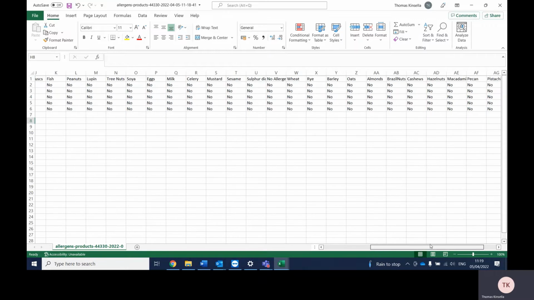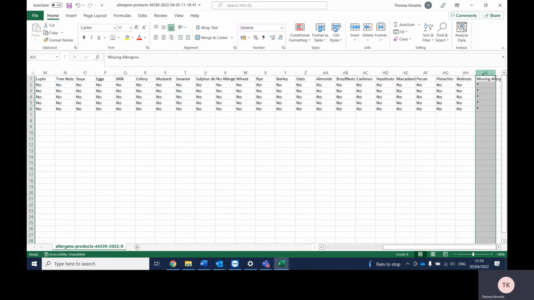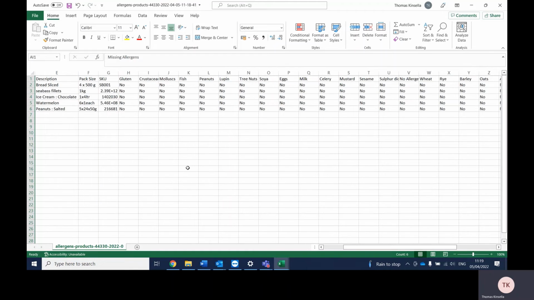Any products with no allergens set against them will have a star here in the missing allergens column. That just lets you know that no allergens have been set for these products yet. So I'm going to set some allergens against these products now. So for example, the bread sliced, I'm going to say this contains gluten.